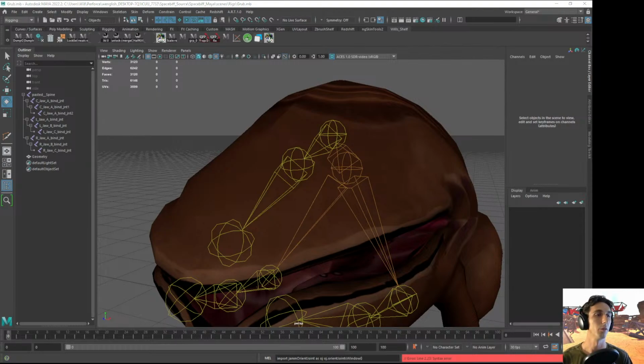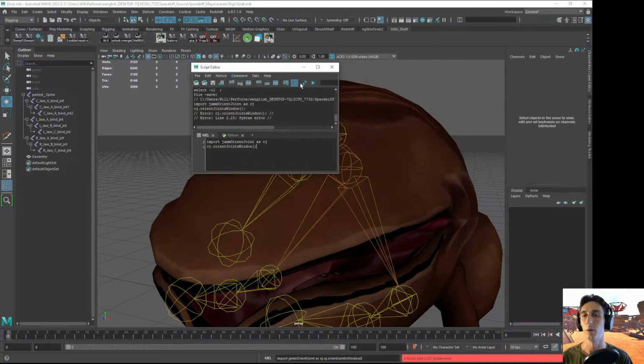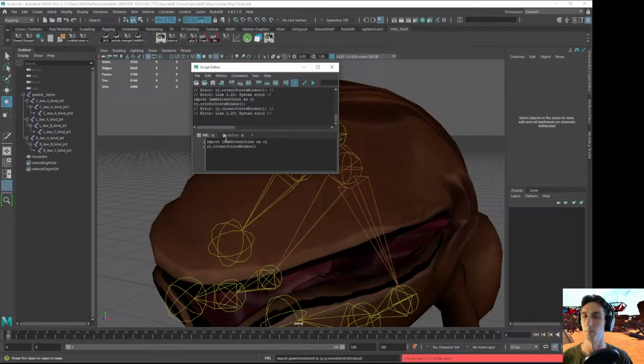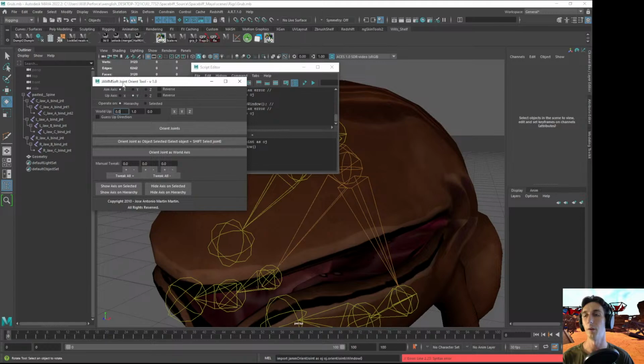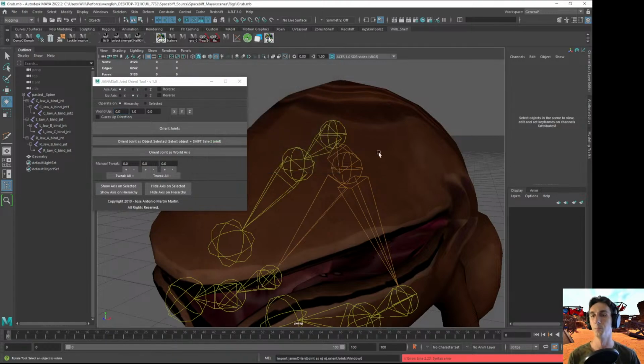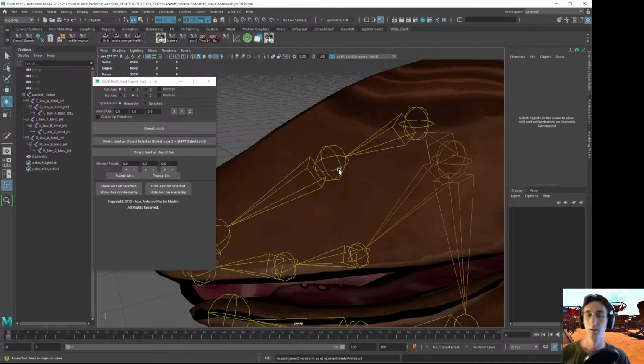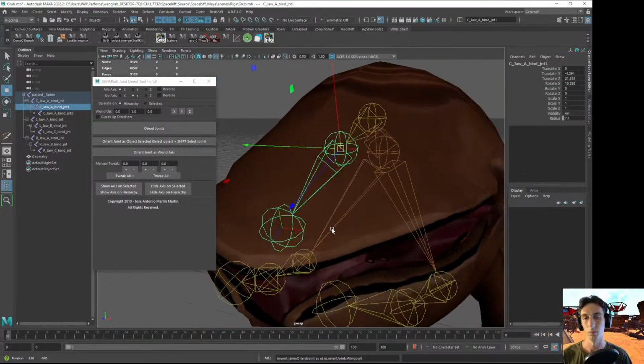Maybe I do need to put it in the shelf. Try it this way and run. Error? Maybe it is Python. Hang on. That looks like Python. There we go. And here's Jam Orient Joint Tool. Very nice. All right. Dust off the old script. And this is an old script, let me tell you. The script was old when I found it.